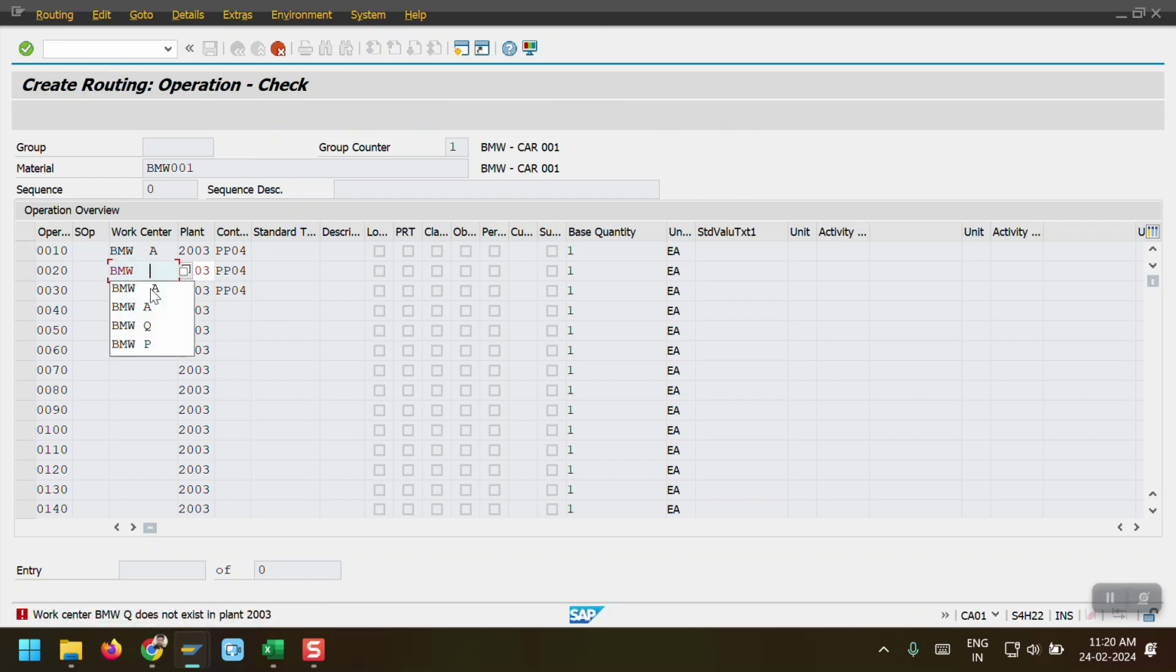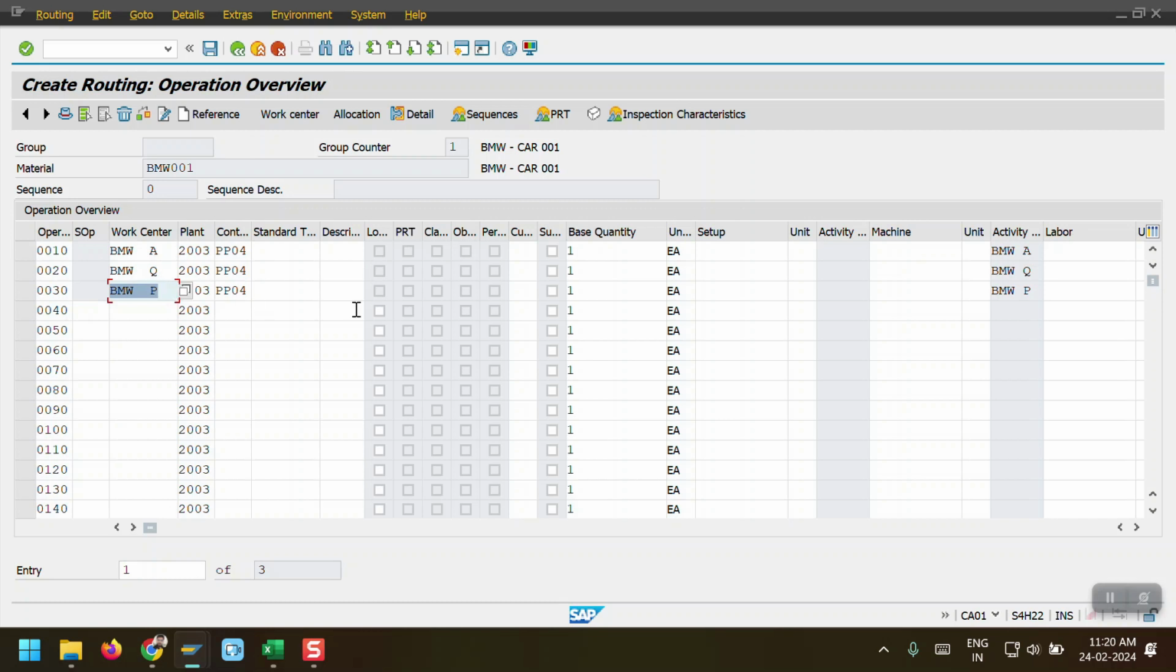Okay, now I got it. Space issue. So now we have to maintain the base quantity. The base quantity is already 111, and we have to mention the machine hour rates and our unit.